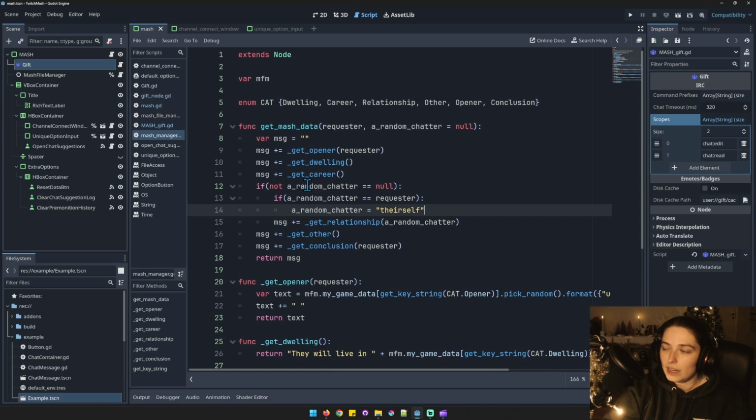If we look through this, we're starting with an empty string, and we're just appending to MSG the results of different function calls, and then we're returning MSG. So that's the whole function logic: get opener, get dwelling, get career, get relationship, get other, get conclusion. We're just building a string basically. And this check is checking that this isn't null, because if it is null, we're going to skip the relationship part because we don't have a random chatter to send in.